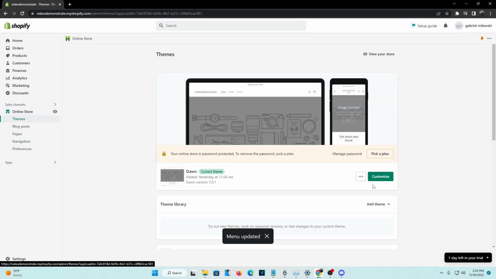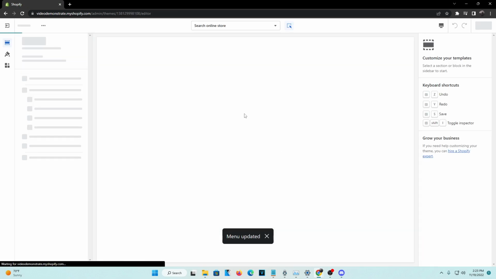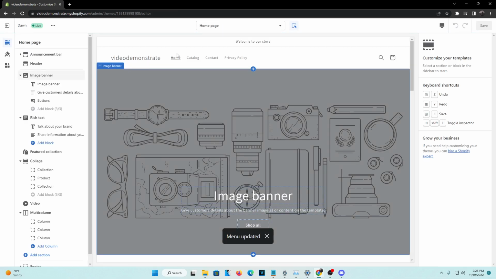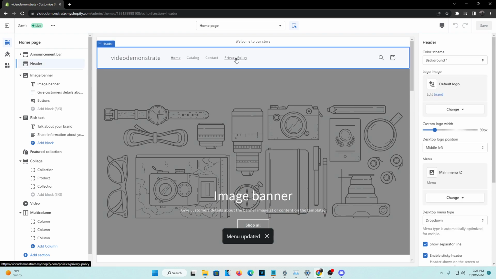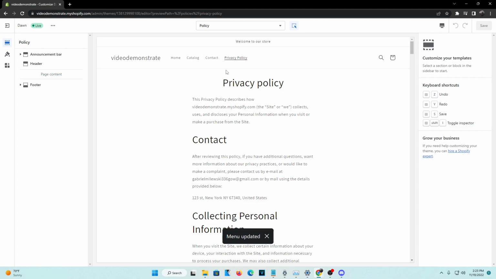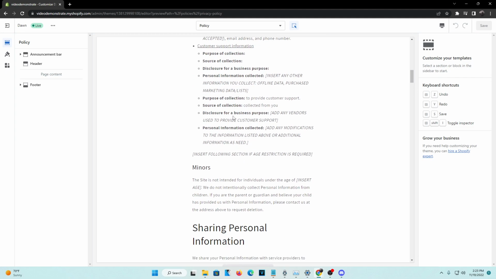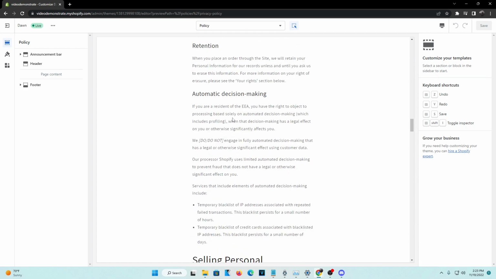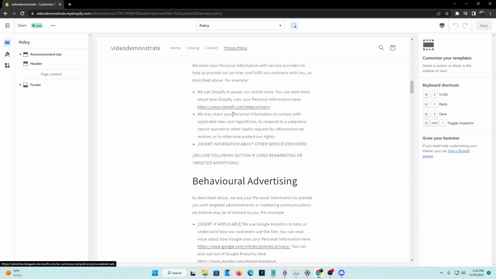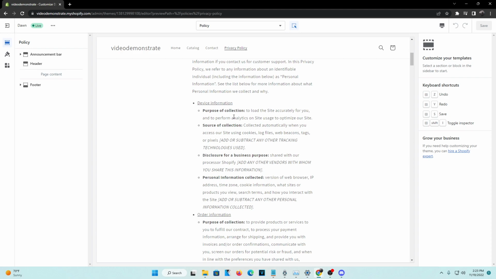Now you're going to want to save, and the change should be reflected shortly on your website. So go back to the theme of your store and customize it. Now you can see at the bottom of the page, we do have the privacy policy. So click on the privacy policy to review it, and you can see that everything has been done and preset. So basically that's how you create a privacy policy as well as implement it to your store.